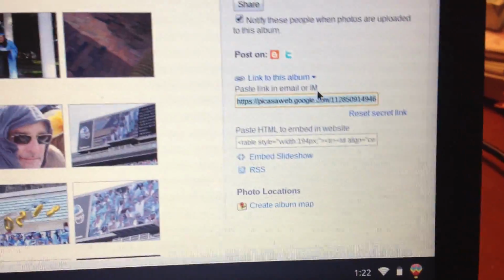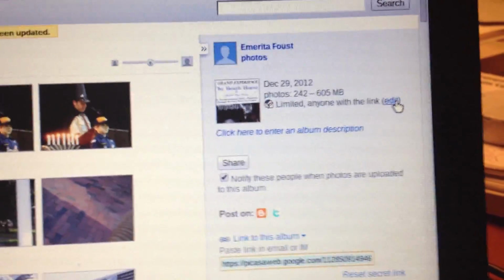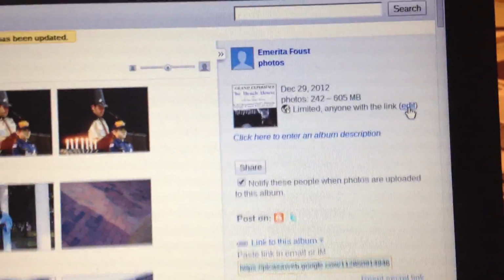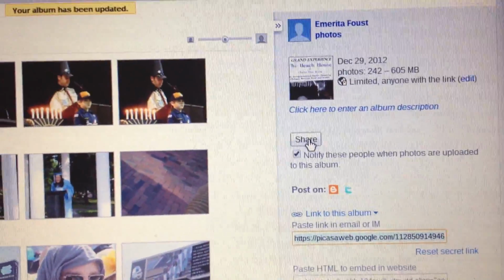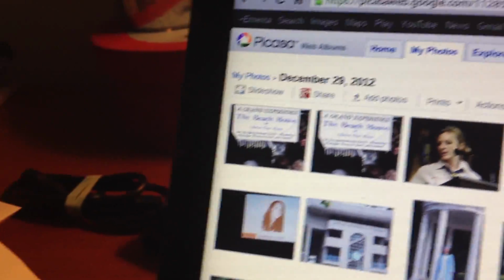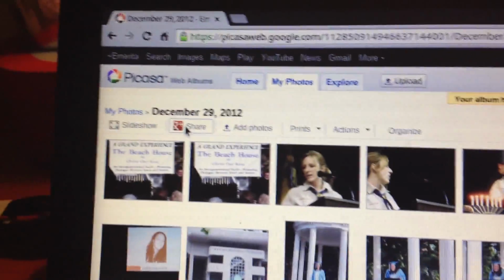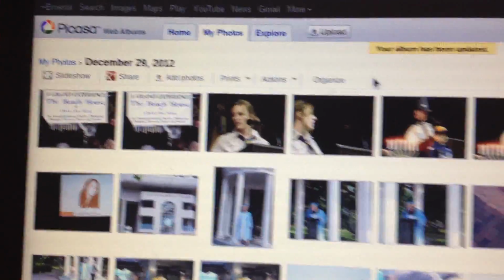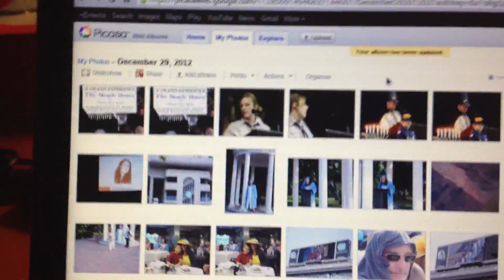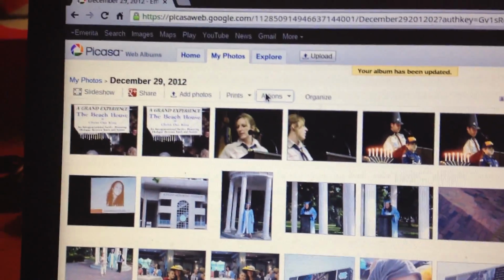Remember, you don't have the link to album option until you've set the visibility of your album to limited. So that's really important. And then you can go ahead and ignore this button and this button, because maybe you know how to use Google Plus and you want to do that, but it's not the most simple way to share, and that's why I recommend using the link, which you can share however you want. So you have some actions, cool.